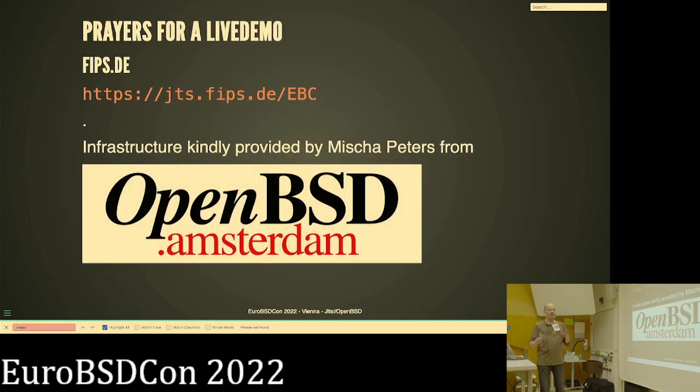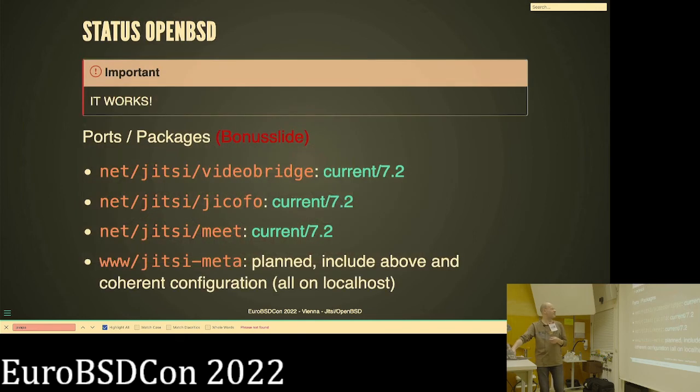The live demo, I was showing it in the main original talk. It works, but we skip it here for time reasons. We can still do it if time permits. So it works. The ports were committed three days ago or so, and we might do a meta package which just bundles all the three things in a local, all-in-localhost configuration for better reference.